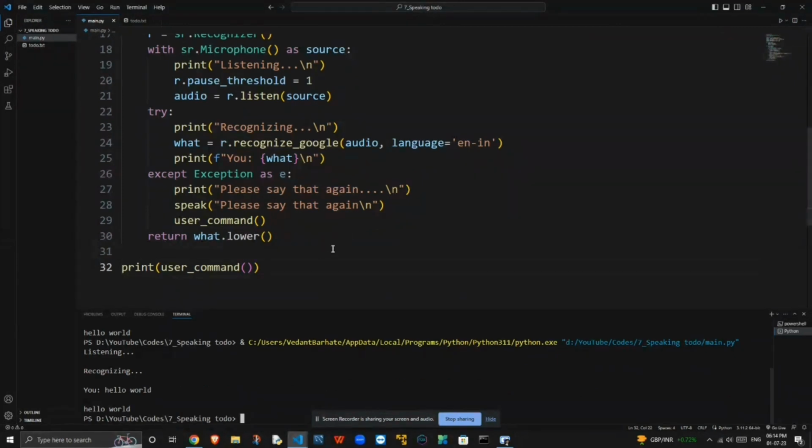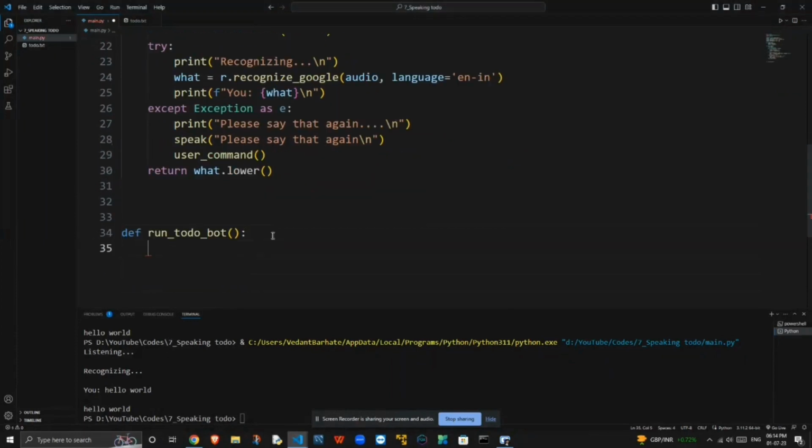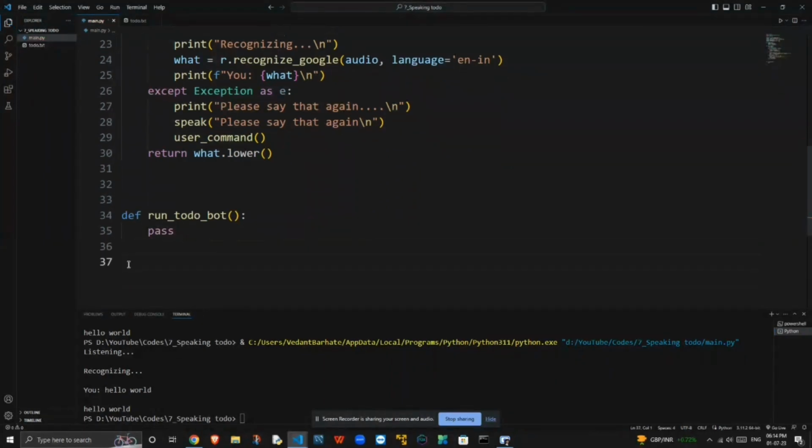So now I'll remove this print statement, and what we now want is to run our to-do bot. So we'll make a function like run to-do bot, and we will for now let pass be the body, and we want our to-do bot to run only if it is running through this file. So we will say if __name__ equal to __main__, and then we'll call our function run to-do bot.